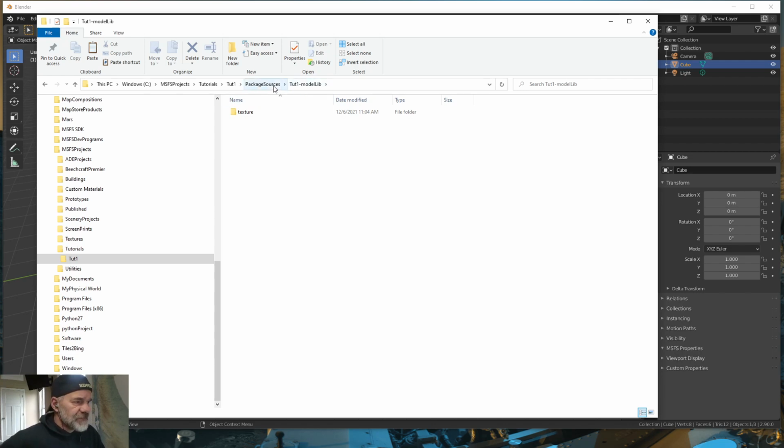Let me review here real quick. Let's go back one. Remember, in the materials, it's always a capital T, S textures folder. In the model lib, it is a small t, no s, okay? That's very important to remember. All right, so in our model lib, we have a folder called texture. It's fine the way it is.